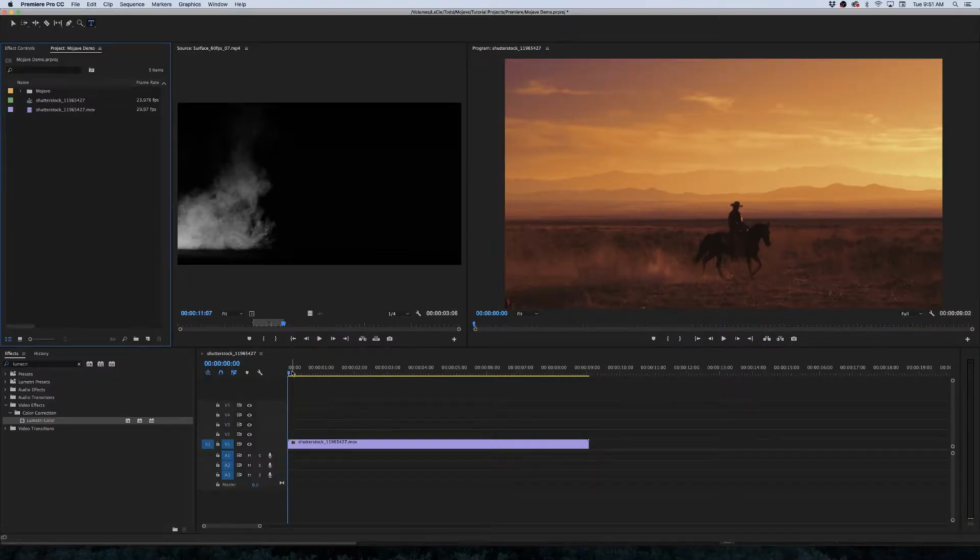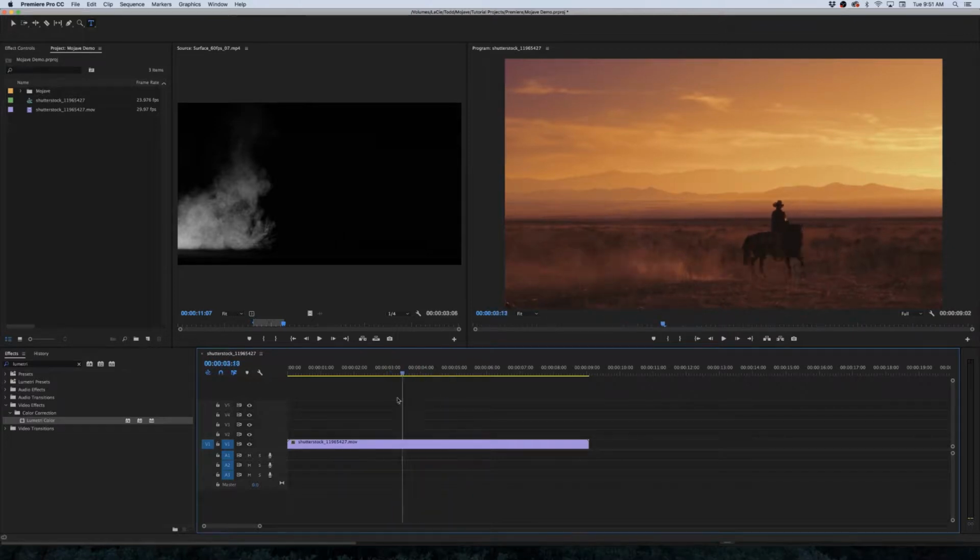So here we are now in Premiere, and what I have here is this shot of this cowboy riding on a horse, and the horse is kicking up some dust, but let's say we want to add kind of a dusty reveal and maybe just a little bit more dust to make this look a little bit more interesting and a little bit more, I guess, dusty.